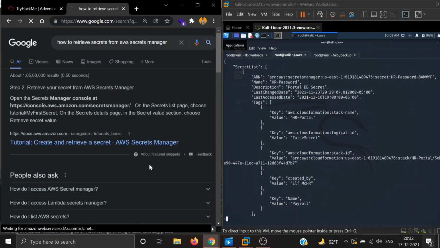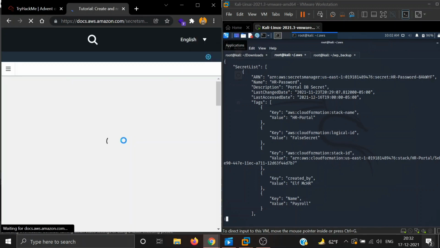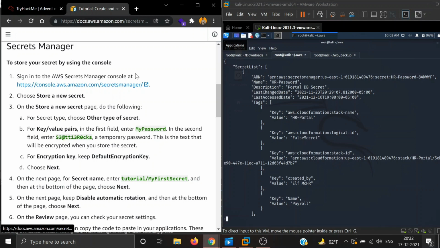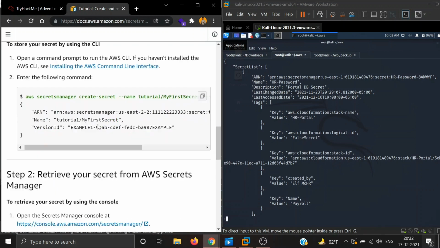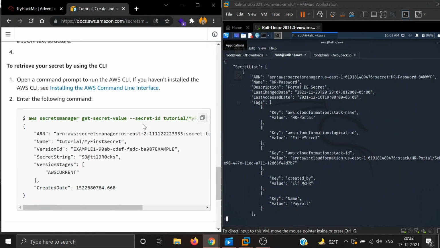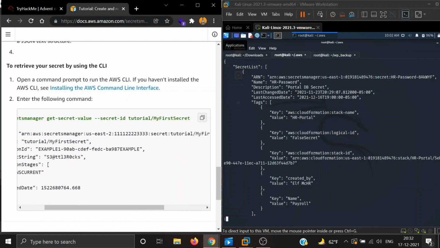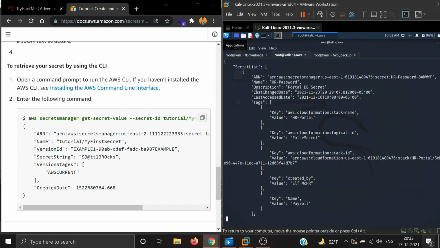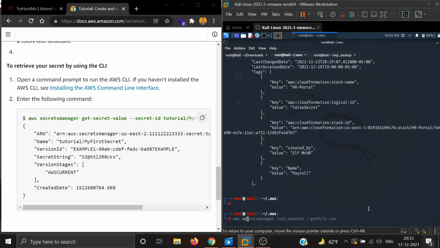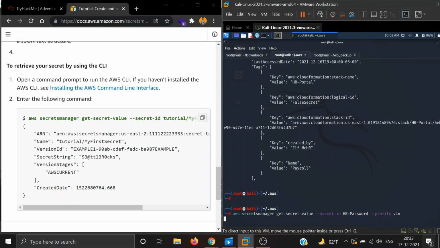Let's see. Okay, there is one tutorial. So to store your secret, first we need to create an account. Retrieving your secret from AWS Secrets Manager: a command is given, aws secretsmanager get-secret-value --secret-id. Okay, so in our case, the ID must be HR password. Let's see. aws secretsmanager get-secret-value, followed by secret ID, which was HR password, then our profile. Let's see if we receive something.